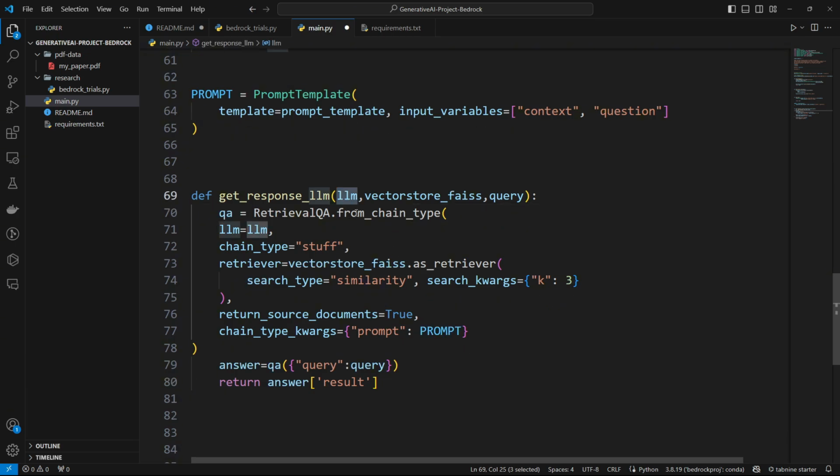So it will take the LLM, that means large language model, the vector store, that means your files, and the query. First of all, it will create this particular RetrievalQA object. Inside that it will take the LLM. Then the chain type is "stuff", because I'm going to create a simple chain. In LangChain there are so many chain types you can explore in the documentation.